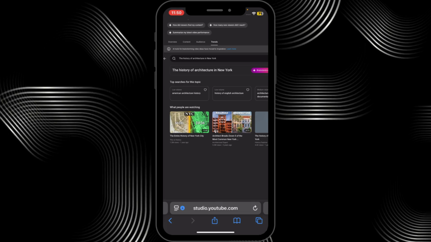Now, you can check your viewer searches. This tab shows the exact keywords your specific audience is typing into YouTube to find content. You can use these terms to create highly relevant videos that your current subscribers and viewers are actively interested in.